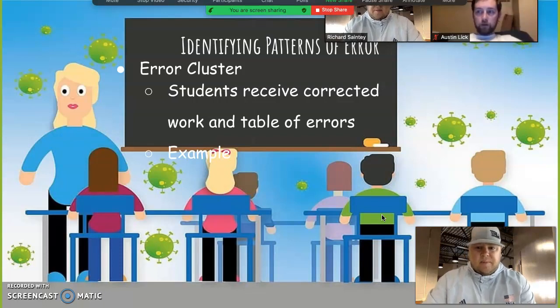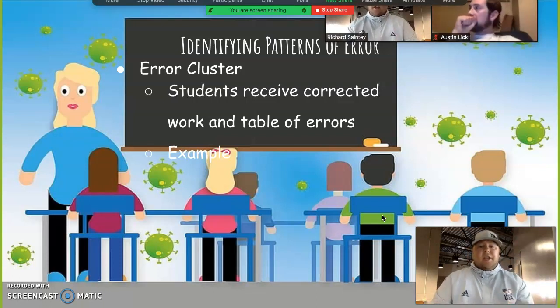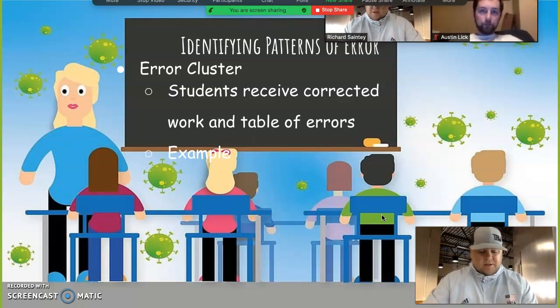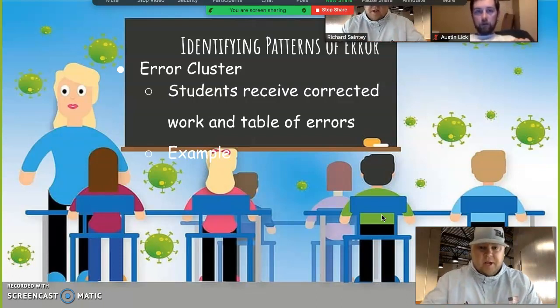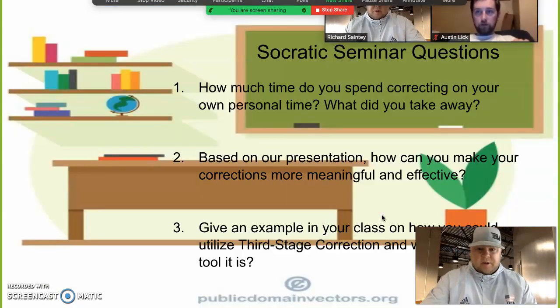Last piece is identifying patterns of error. I want to make sure I get all this in, so I'm speaking a little faster. I'm sorry. Error clusters. It's one of those things that we're trying to get kids to understand. When it comes to error clusters, it says right here, students receive corrected work in a table of errors. So error clusters encourage your students to view these errors not as a large number of unrelated individual errors, but as a small number of types of errors. That's what they're trying to get with that pattern. Either way, I want to get to this part, so let's go to the next part.